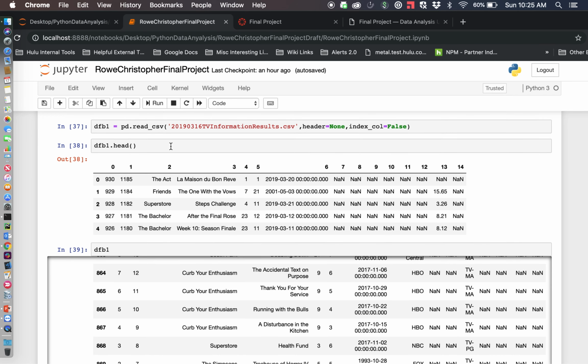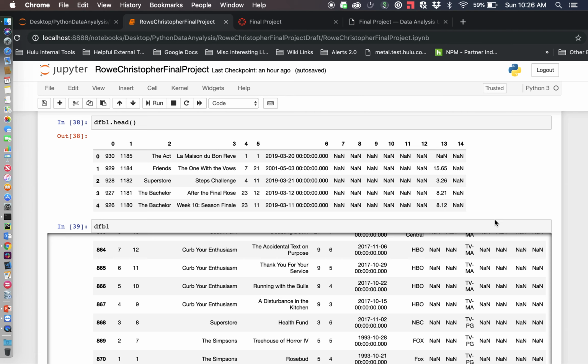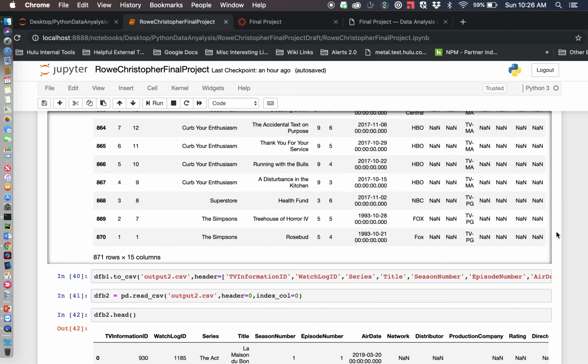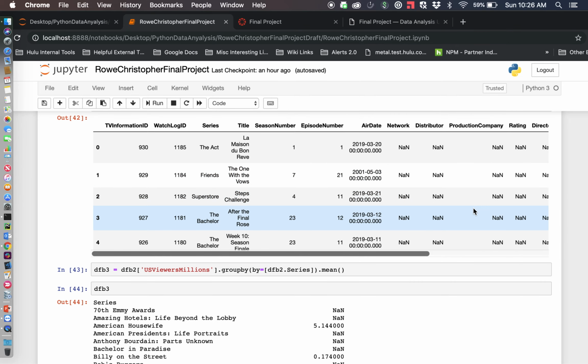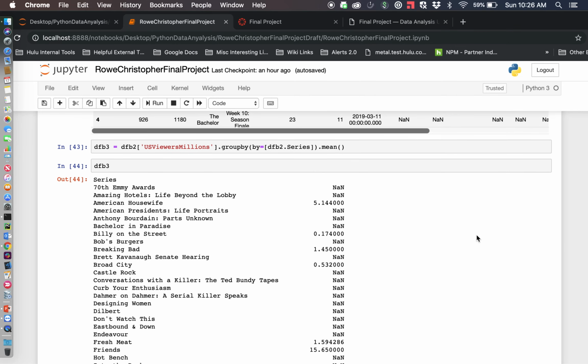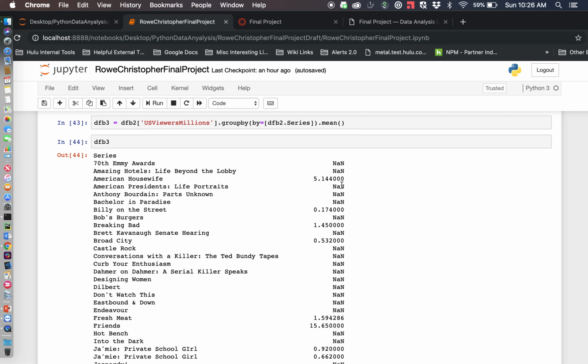So I'll go through those quickly. These are the B and C data frames. Again, for television information specifically, I read in my table and then do a quick export so I get those column heads, read it back in, just like I did before. And this time, the process I wanted to do was to look at the ratings, the US viewers in millions. So how many people are watching a TV show? And I group by series and take the average.